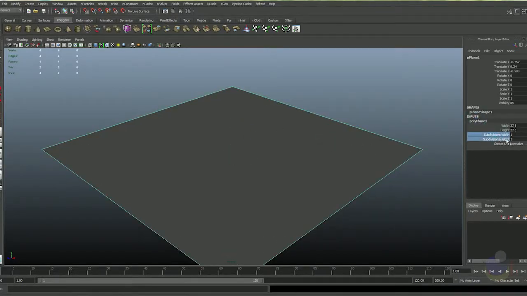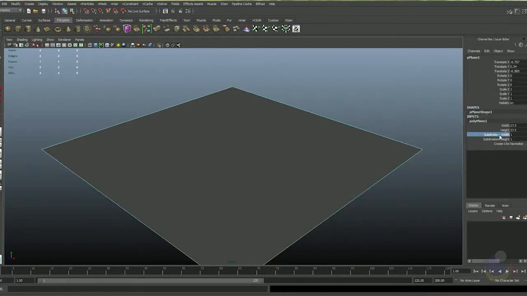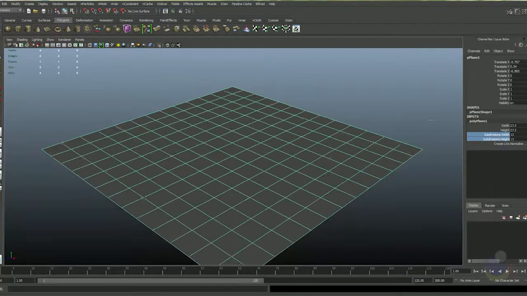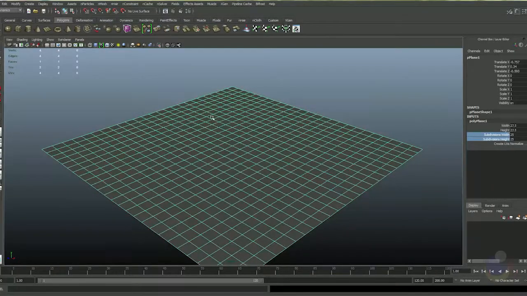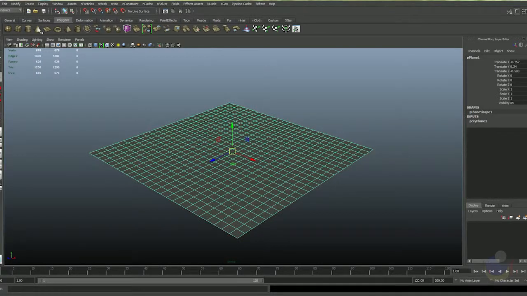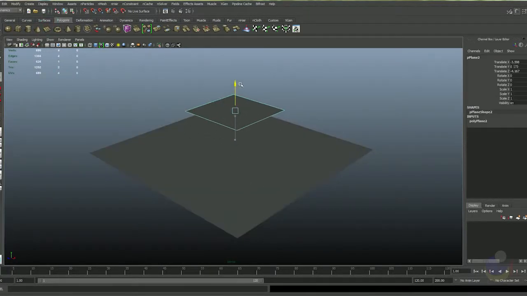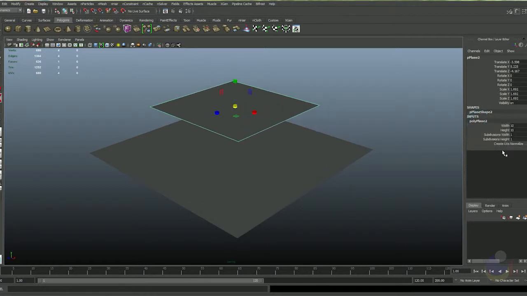We also are going to give it some subdivisions, which for some reason this doesn't always grab on my mouse. There we go. So we've given it some subdivisions, and we're going to use this as our ground plane to collide with. So let's create another plane. We'll bring this up. This is going to be our cloth. We'll scale it up just a little bit.